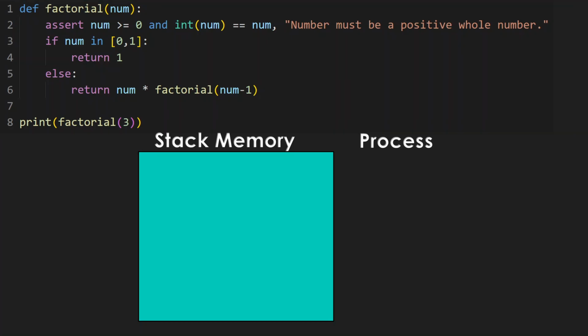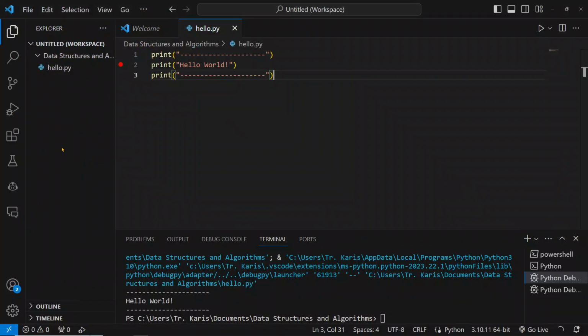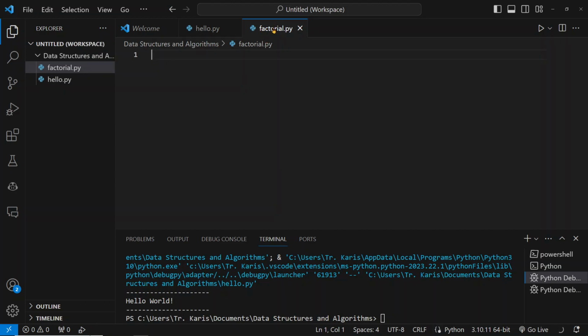So let's get our hands dirty. We are here on VS Code. I'm just going to quickly create a file and give it the name factorial.py, and press enter, and it's going to open it up. Then I'll write a Python function called factorial. That's how we do a function. It's going to receive one parameter, which is called num.